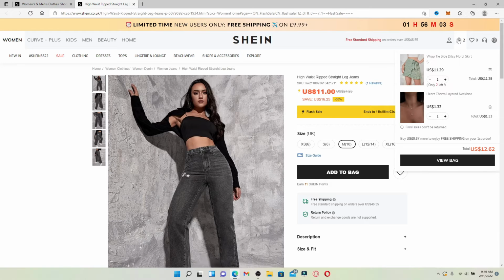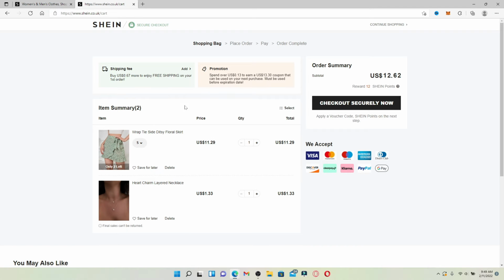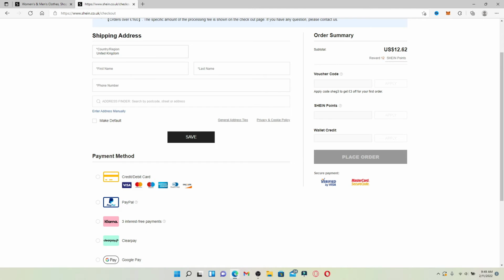Simply go ahead and open up your shopping bag by clicking on it, and this is your item summary page. Click on Checkout Securely Now button at the right hand side of the screen in order to end up in the checkout page. Now, simply go ahead and enter some of your information in the shipping address area.